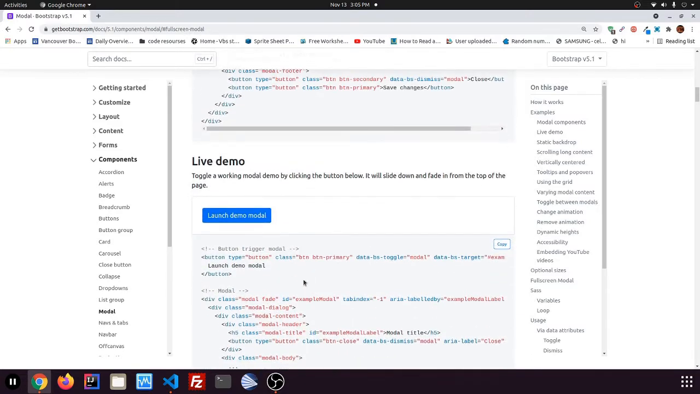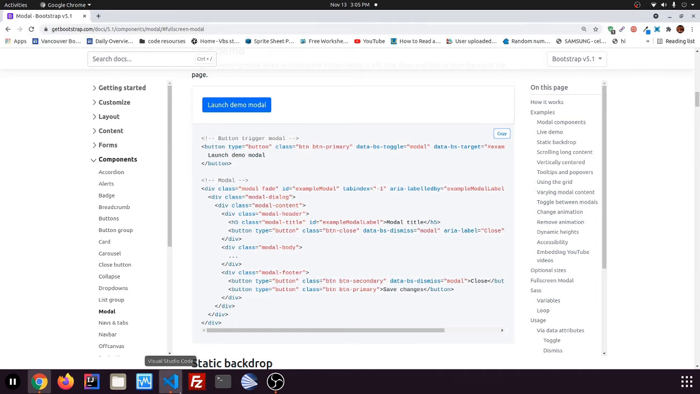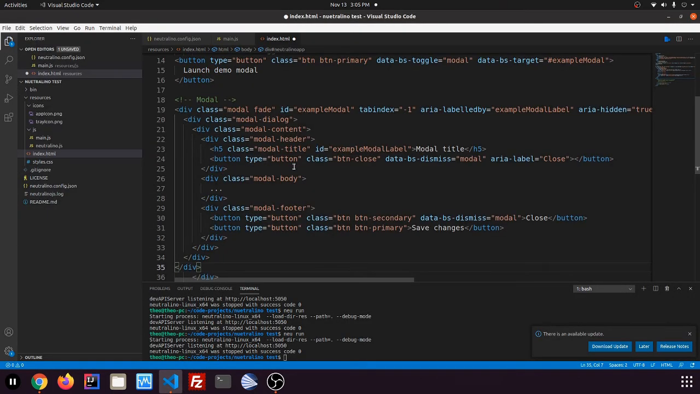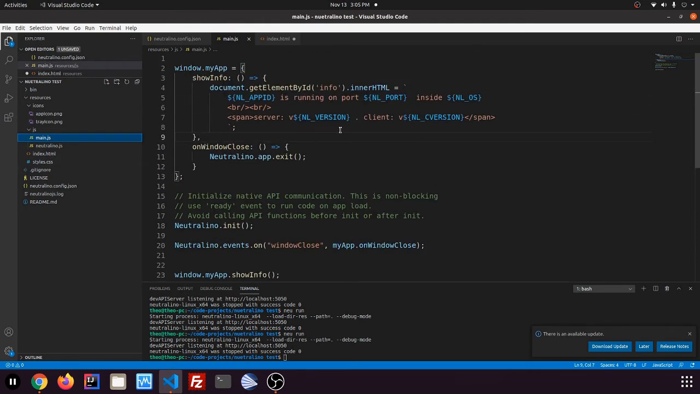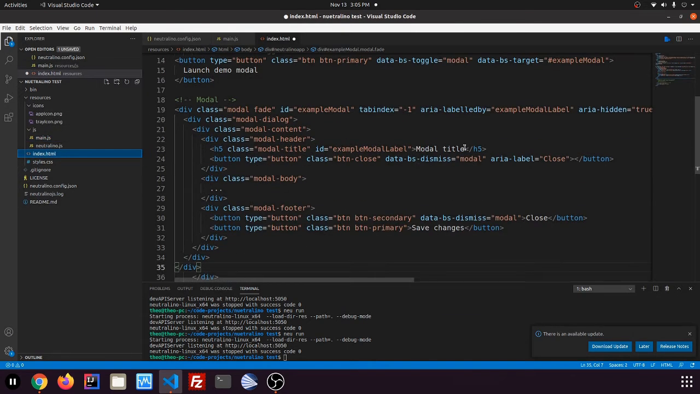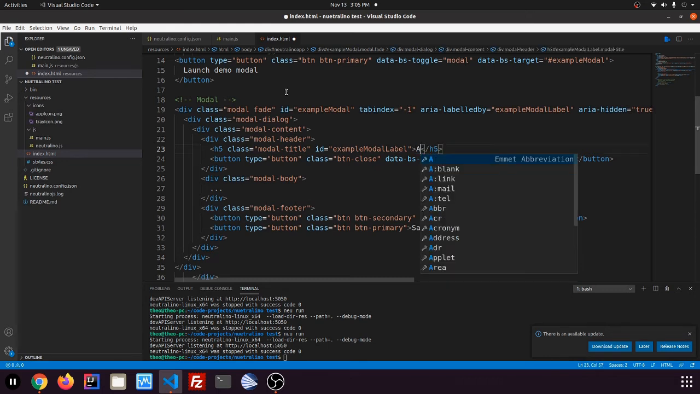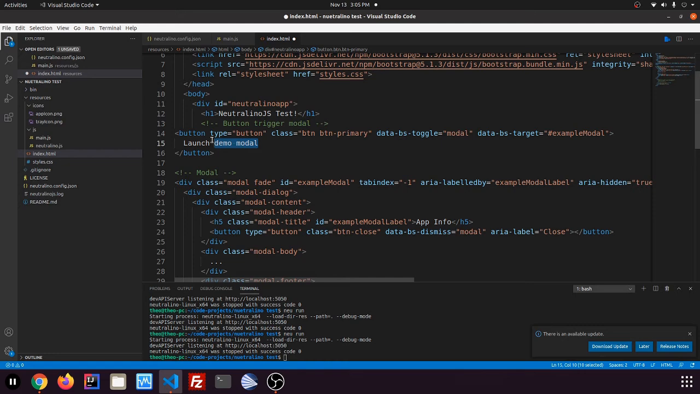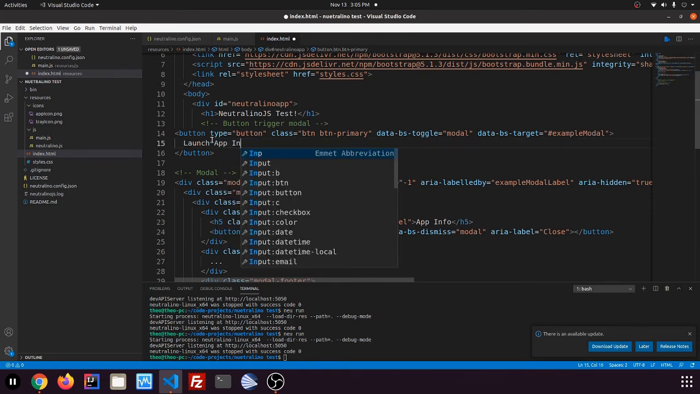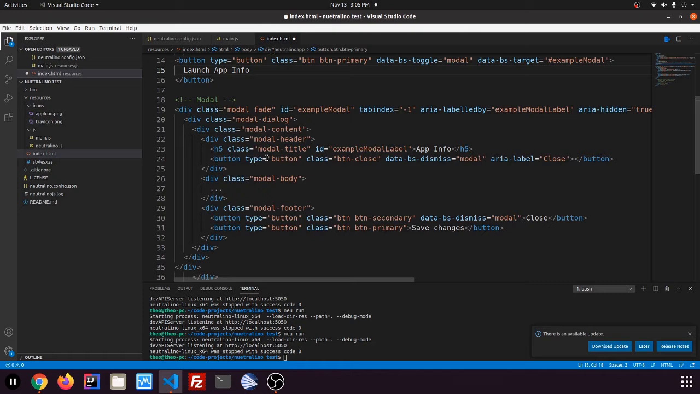Where is it? Here it is. I'm just going to copy this code. According to over here, info, all our stuff needs to be inside of a div. So we're just going to edit this. Info. We'll go app info. Okay. Launch app info. There we go.